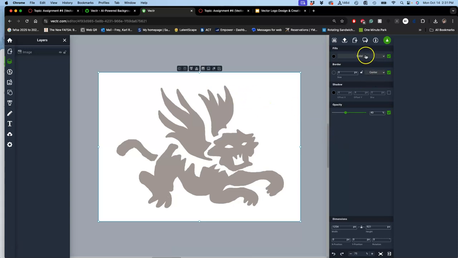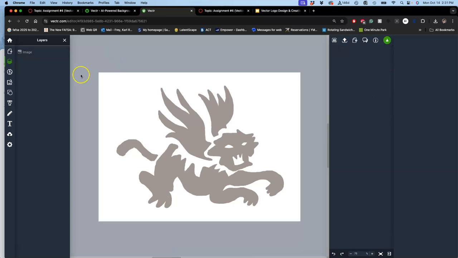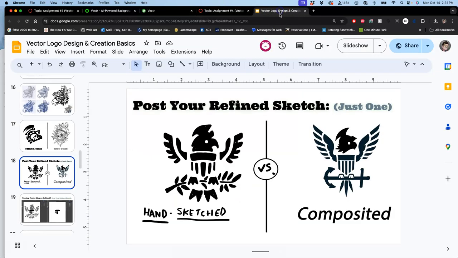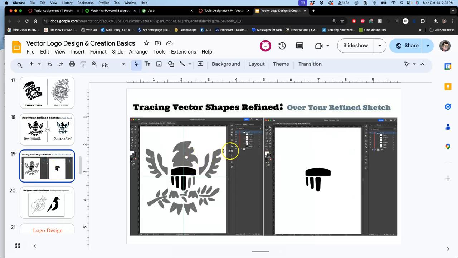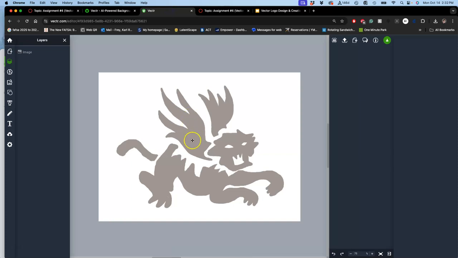Look at some of these other properties. Fills, border, shadow. None of these are going to apply to raster images. Those are things that can apply to your vectors. The next step is to start making vectors on top, tracing over, just like I have here. Where is it? Right here. This is doing it in Illustrator. Now we're going to be doing it in vector.com, right? So how do I do it?